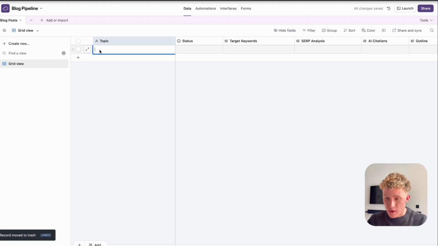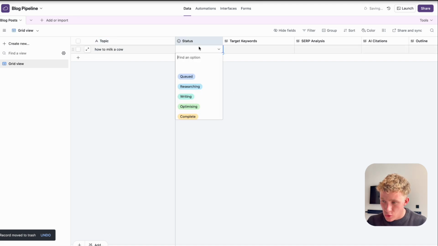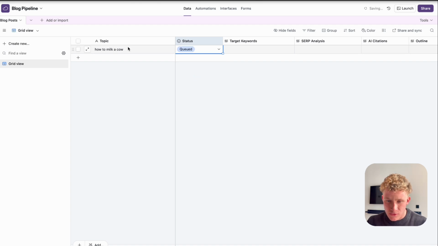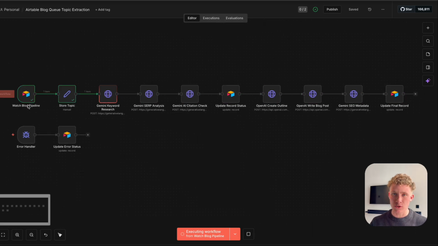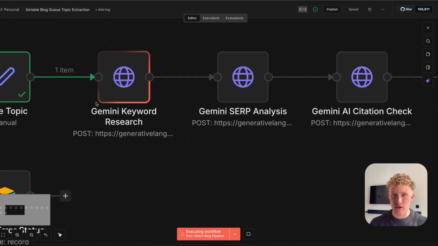So let's go create a simple blog topic about how to milk a cow, for example. And we're going to set this to queued on the status. What I'm going to do now is run this automation, and it is going to do a few different things. It's going to start with keyword research using Gemini, and this is super important.